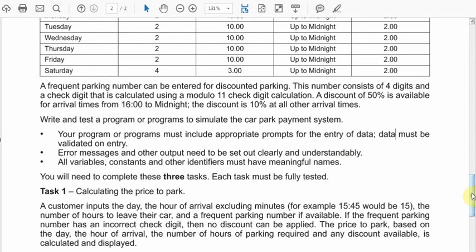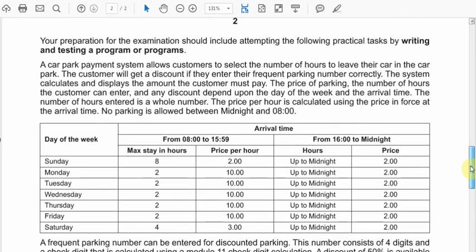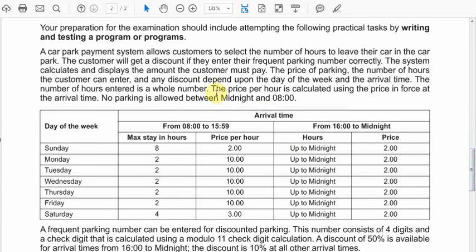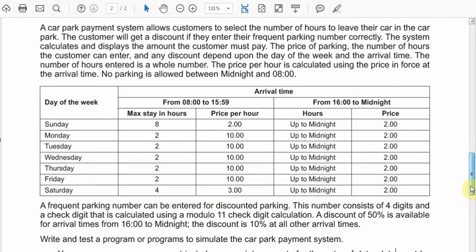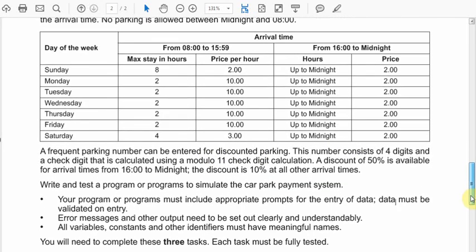So now, if we start with the car park system, they have one more thing in this system, that they are going to give a discount if the customer has the frequent parking number. This frequent parking number can be entered for discounted parking. This number consists of 4 digits and the check digit that is calculated using modulo 11 check digit calculation.